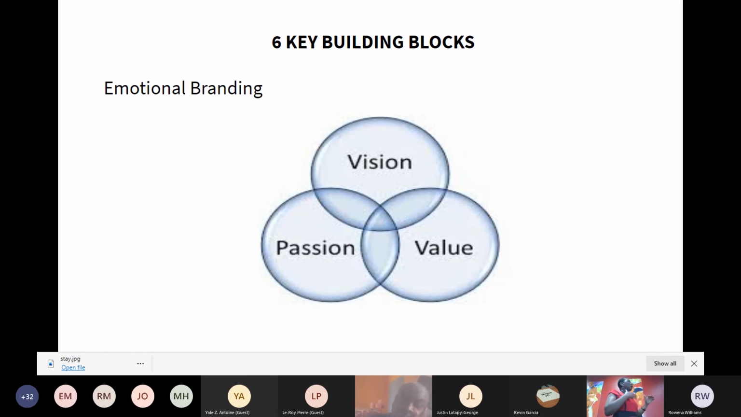Your passion has to be aligned. It's part of your emotional branding. And with that passion comes the vision. That's another block. What is the vision? So, okay, somebody came up with an idea. Let's have a football federation. It's born out of the passion, somebody good. What's the vision?